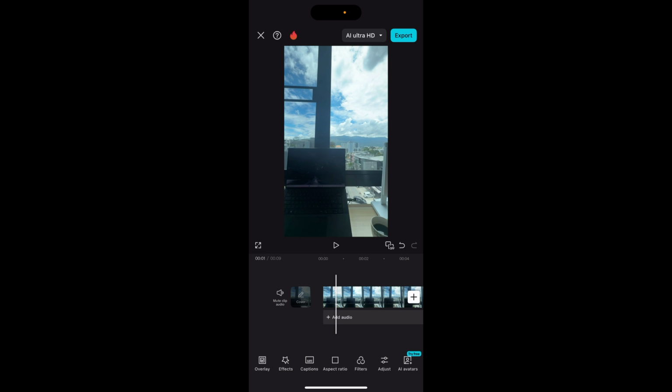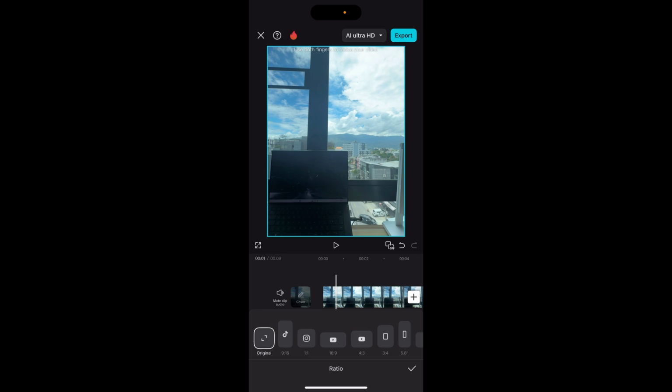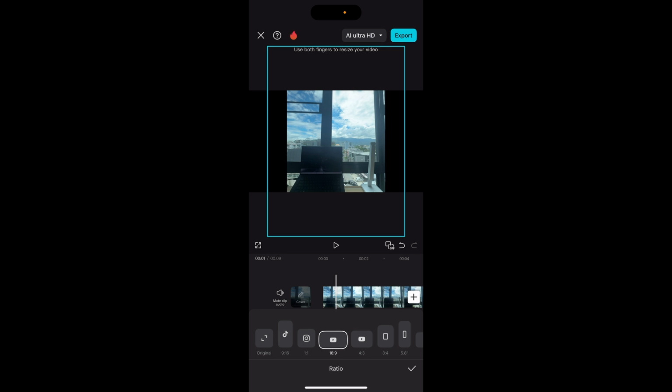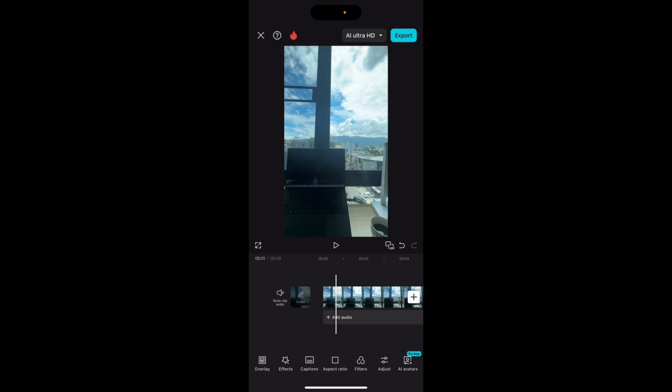and from here we can go to the aspect ratio button, and you just need to make sure that you're not on any original or any 16:9. You want to be on 9:16. You can see it's got the TikTok logo in it. You can resize your clip to match this new aspect ratio if it already wasn't on that, but click on the check in the bottom right hand corner.